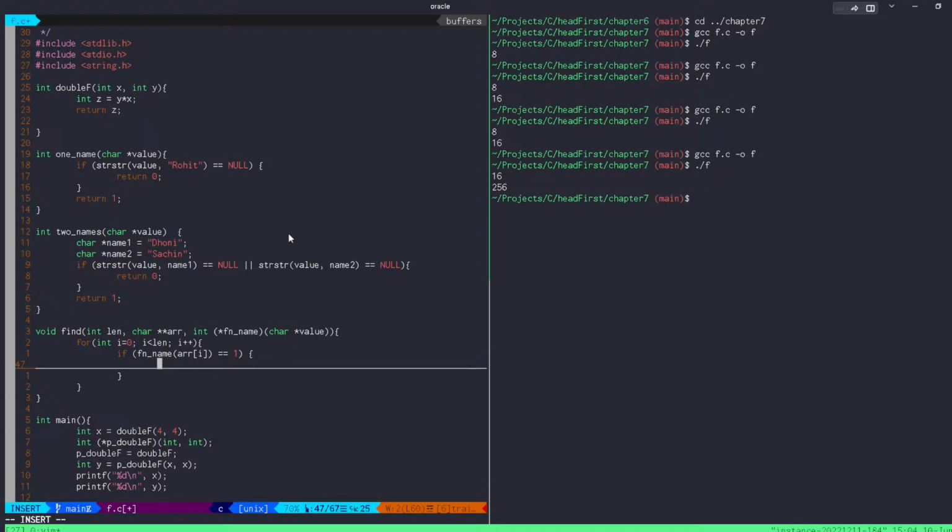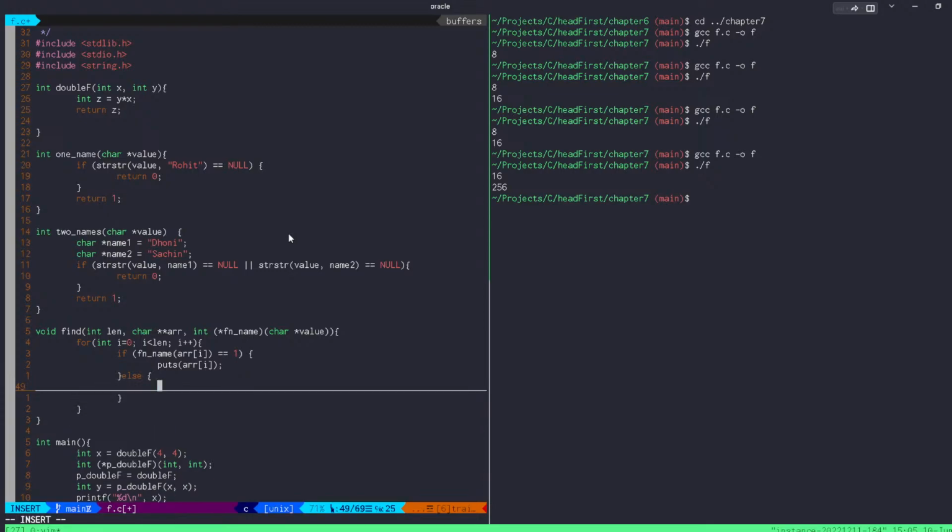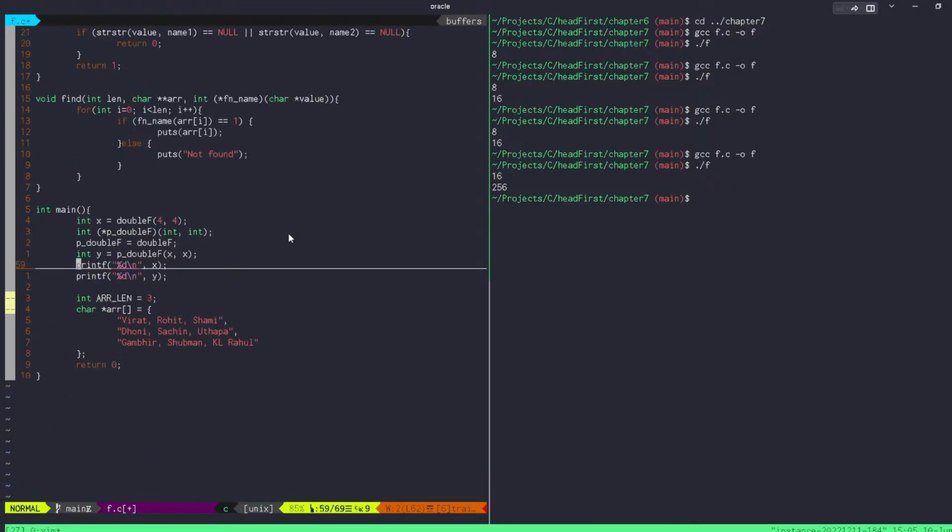okay, if it is found, then we can print, puts arr i, else we can print puts not found. So now we can create our find function.